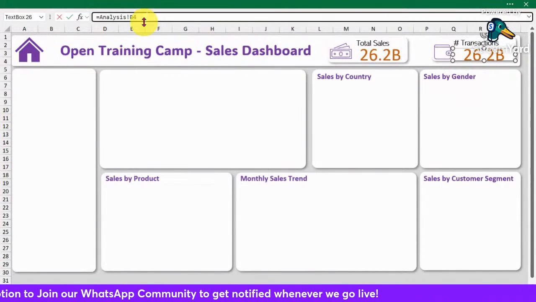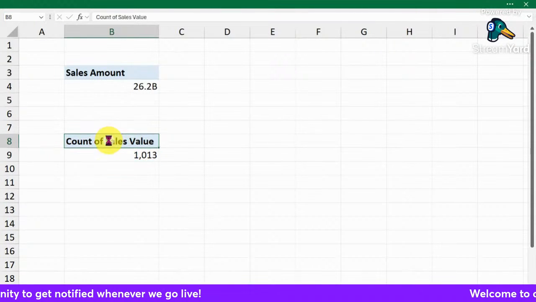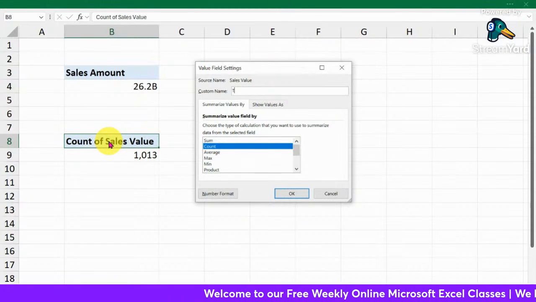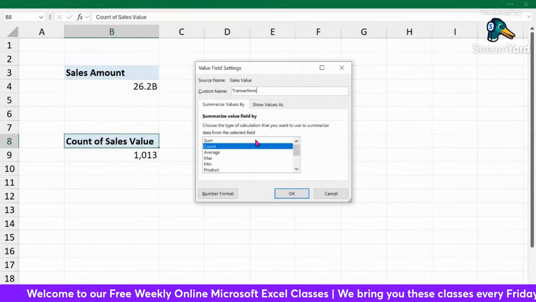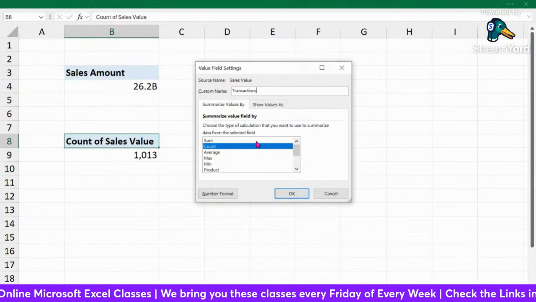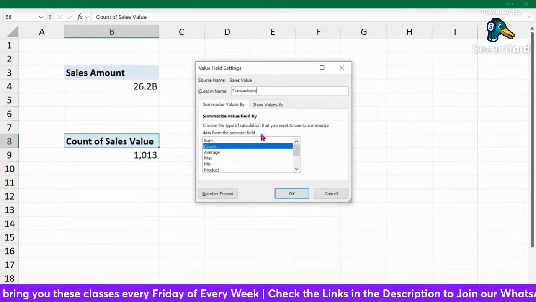So I change, this is B4, and I can see this is now B9, and I call this one transactions. Make sure that you're naming your objects. I'll show you why you need to name your objects when it comes to creating the slicers. If you haven't named your objects properly, you may end up slicing a report that you do not intend to slice.